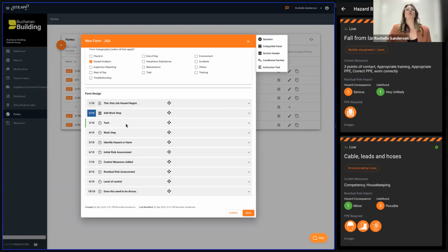Awesome. So that is your task-based or work step related risk assessment. And then we have that hazard board for our site-wide risk assessment or risk register as such. Awesome. So I'm going to save that one off. We're all good to go.